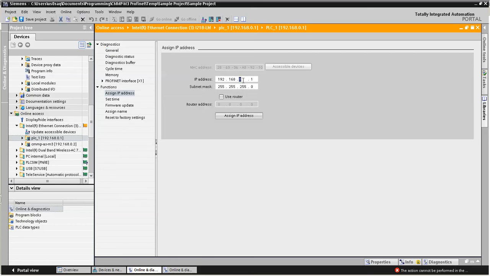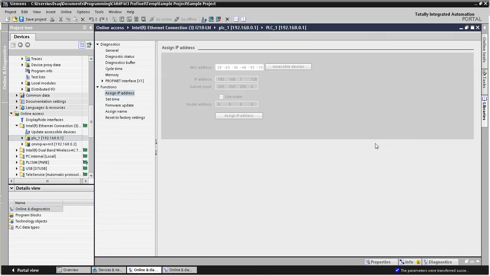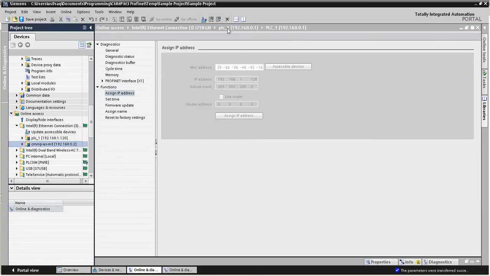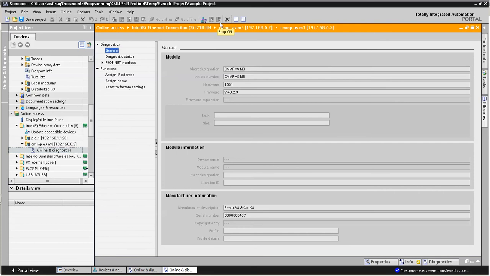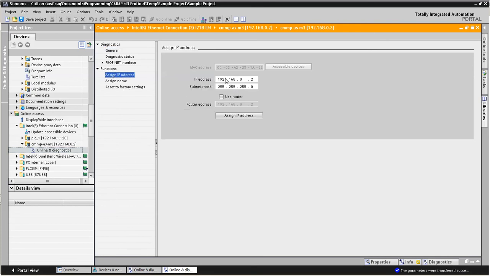Assign IP address 120. Okay, so 120, and then for this one I want to assign 121. Let's see if I can do it from here. 121, assign IP address. Okay, it got them both. Perfect.